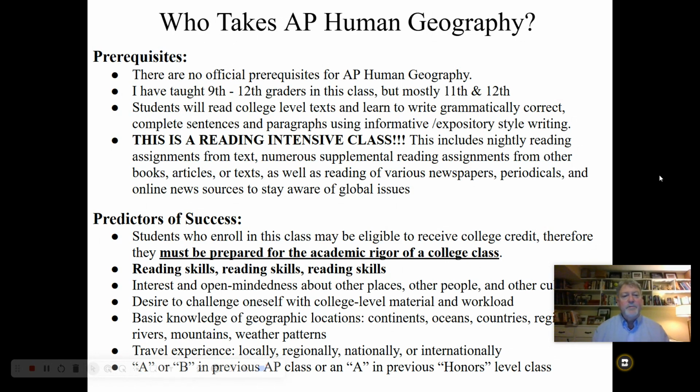But in a college level course, in an AP course, the number one predictor of success in this class in particular is reading. There's a writing component, of course. There's a free response question section of the AP exam that is 50% of the grade on the exam. But as far as the writing difficulty, I would say, compared to some of the other AP exams, it's not as challenging as some of the other AP courses.